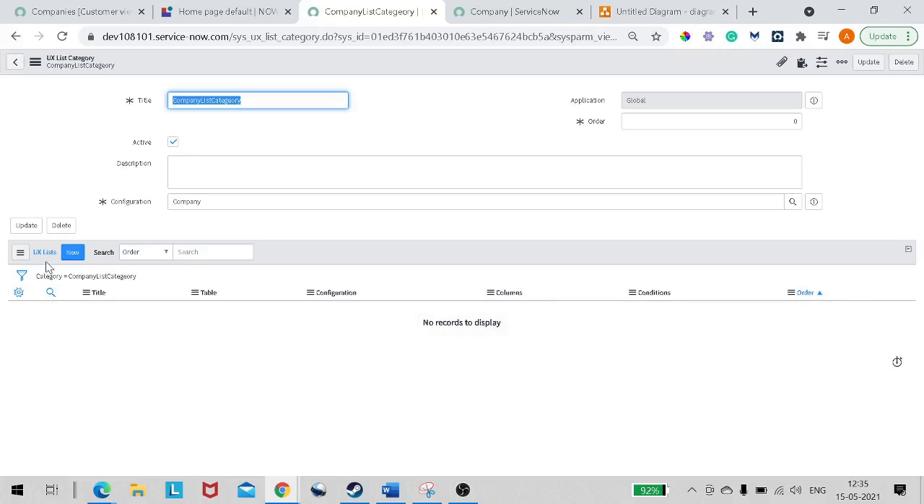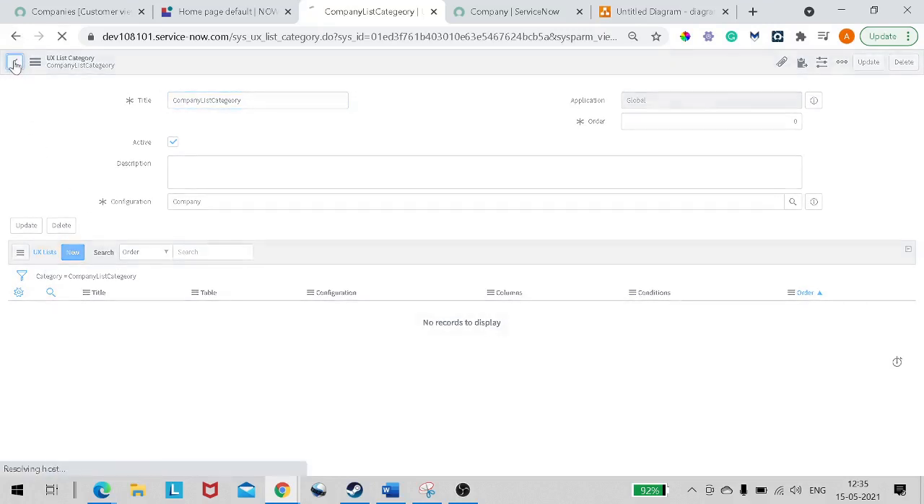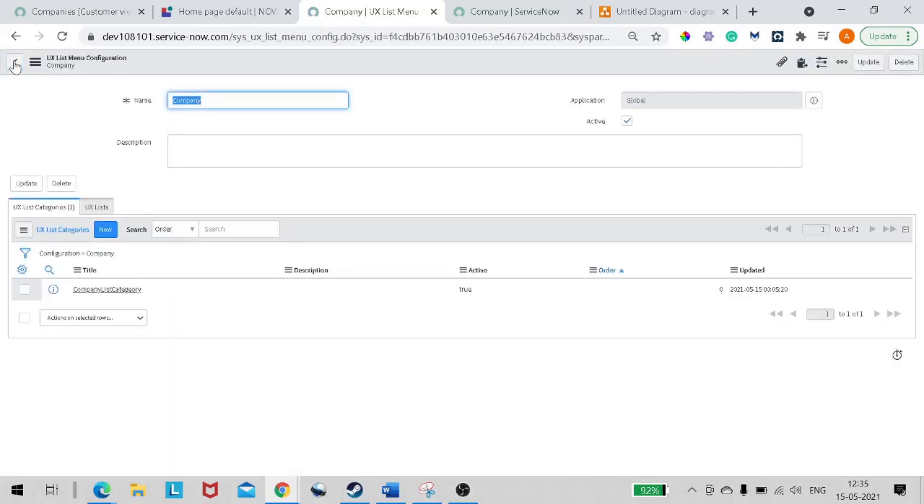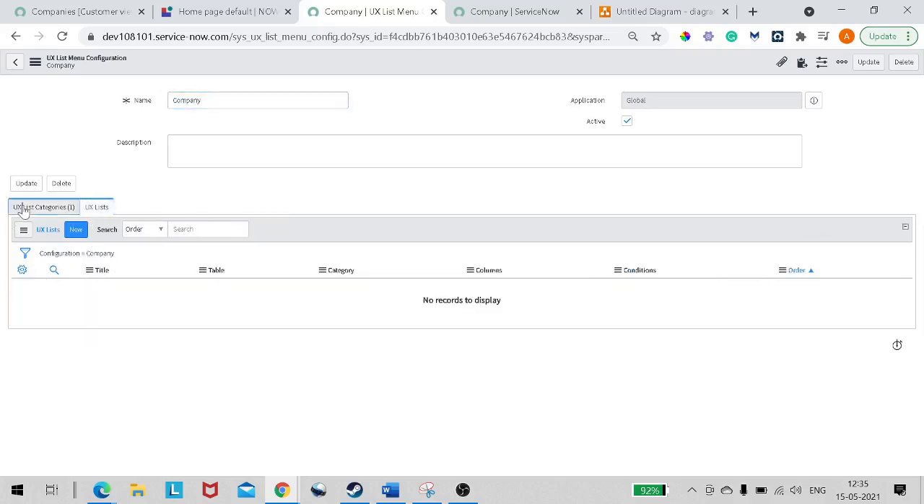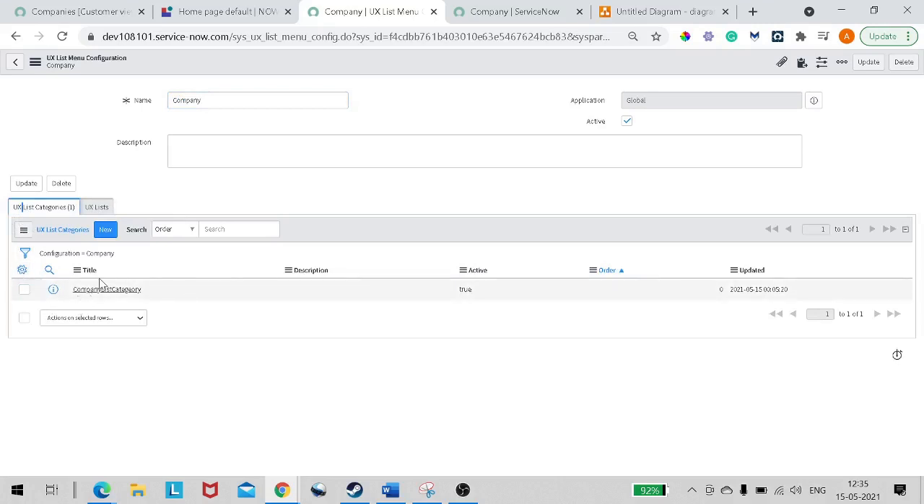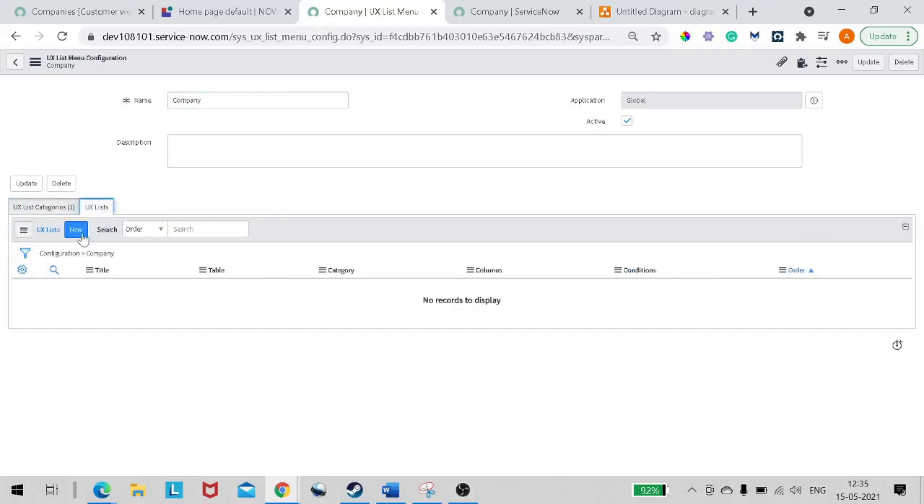Now you have UX list over here. How it works, I will tell you. This is pretty confusing for me also the first time. Under company, you have to define UX list category, which we have just done. Under UX list category, we have to define UX list. You can either go from the UX list category or via the list. Let's go from here.